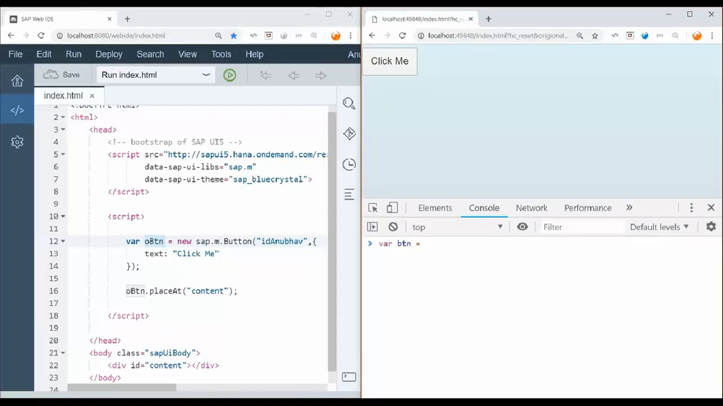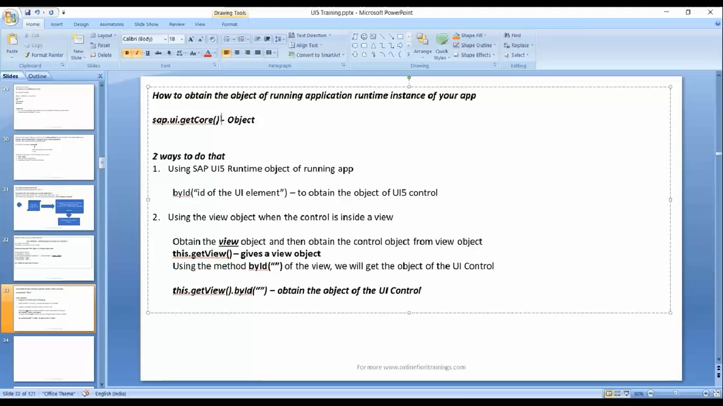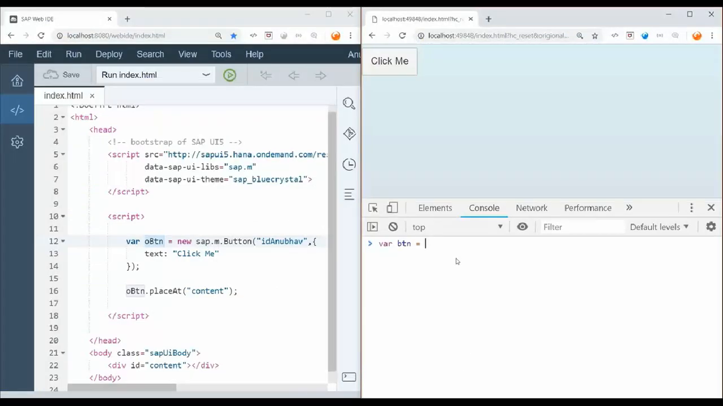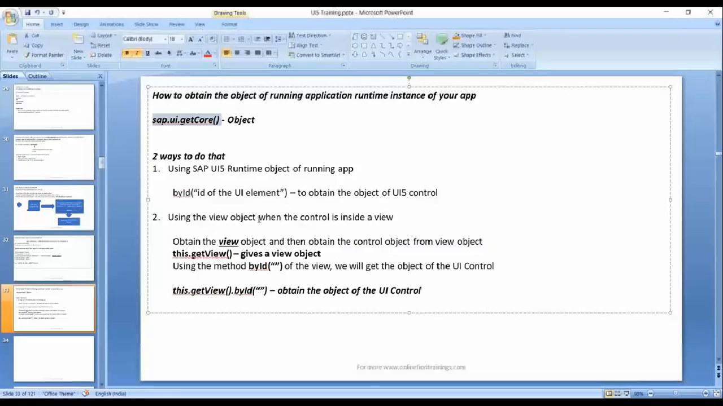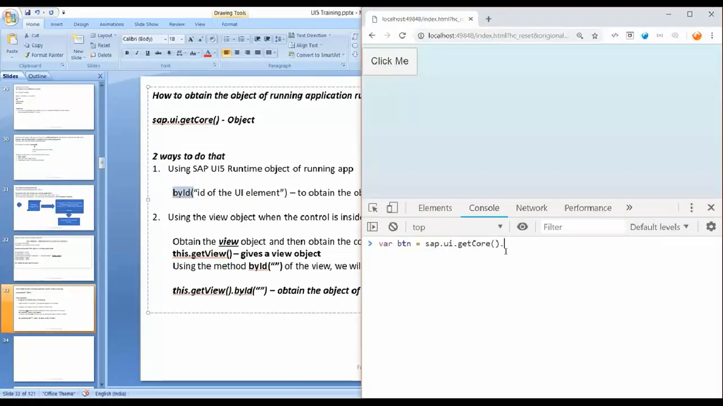The first thing you have to do is obtain the runtime instance of the running application, which is sap.ui.getCore. So come here, sap.ui.getCore. And then on top of this, there is a method called byId. You see, byId is a method of that. It's called byId, and pass the ID of the control.